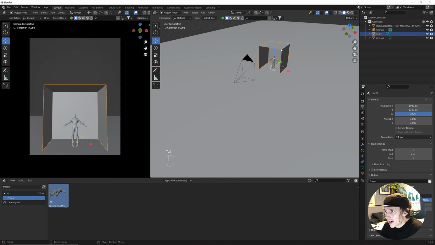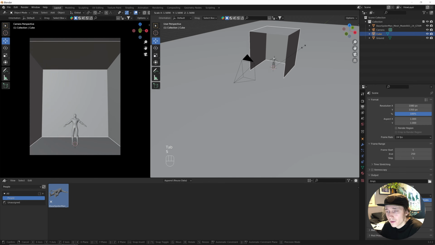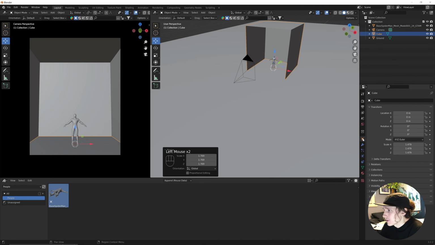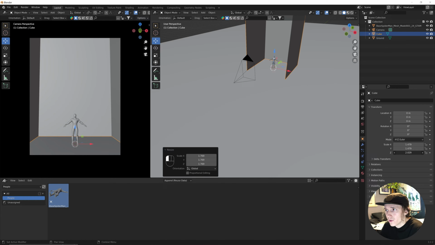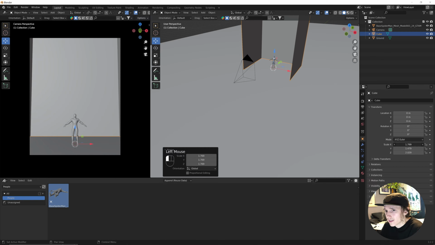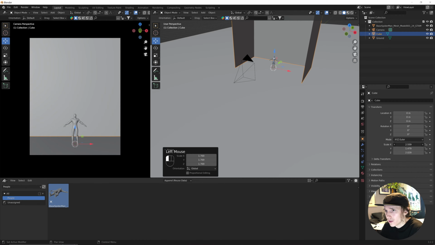And then we're going to tab out of edit mode, and we're just going to scale this up just a little bit. Then we're going to go on our Z, scale our Z up a smidge more just so it's out of view from the camera, and scale our X up as well. So just this back wall is viewable.